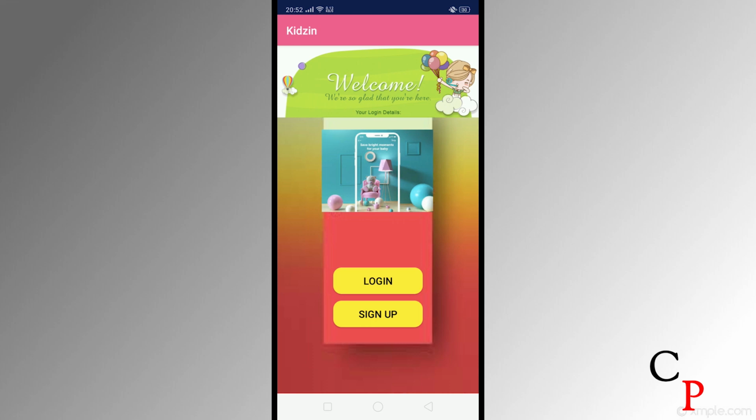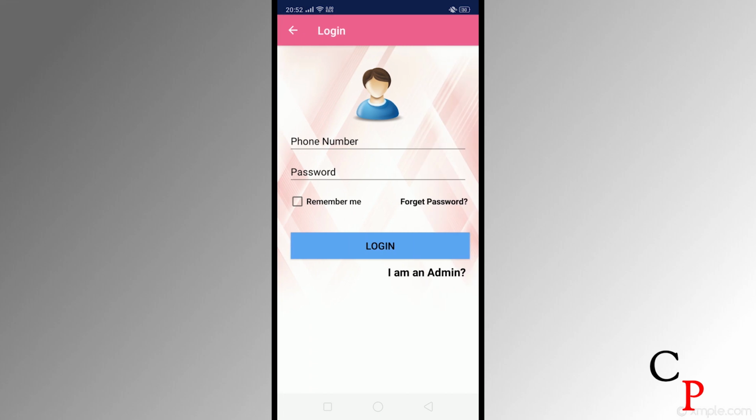Now, the next activity is the login activity. First, we will talk about the admin view, and later we will talk about the user view. The person who is admin has all the control. He can add his product, delete the product, and change the price and description also.